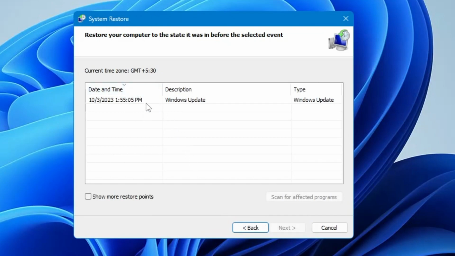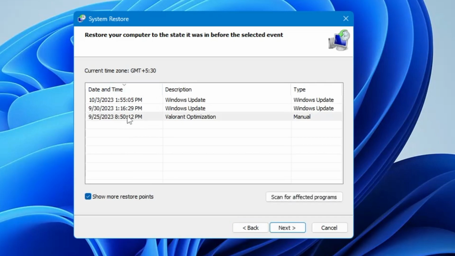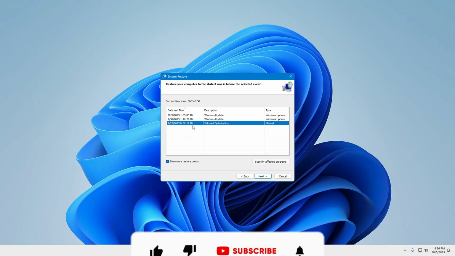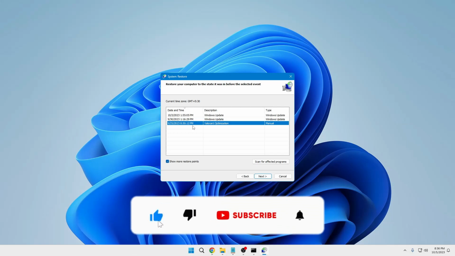Now this will display all kinds of restore points created along with the date and time. In case you don't find enough dates, you can check the option that says show more restore points, and this will list all the restore points that you have created. You can choose the date when your computer was working fine, select it, then click on next and follow the instructions, and your system will be restored to that particular date. So this is the final and last solution in case nothing is working for you.